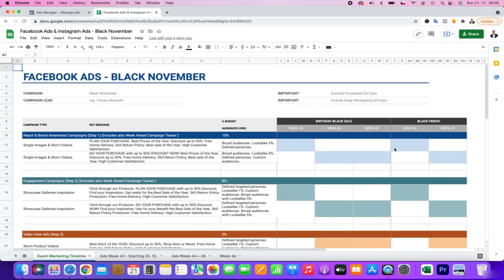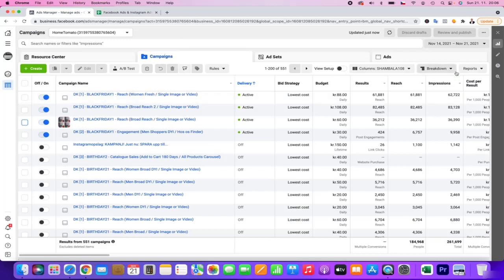So now we are ending week 46. We are reaching and engaging. The main goal is to get ready for Black Friday week, for week 47. As you can see, this is like the middle of November. It's now November 21, and tomorrow the Black Friday week is starting. And of course, the most important day will be Black Friday.